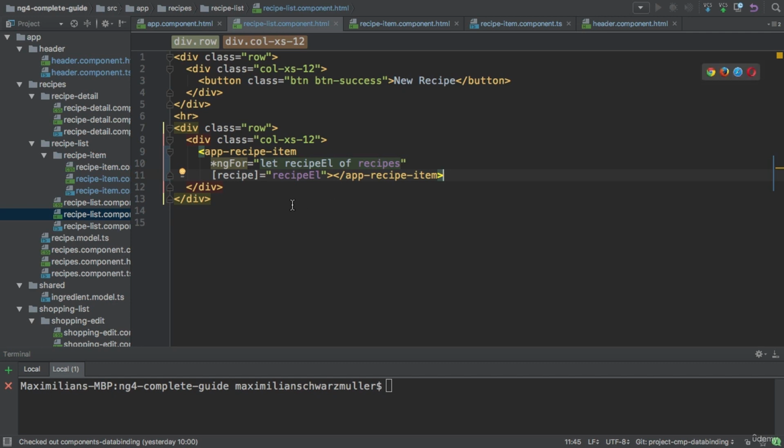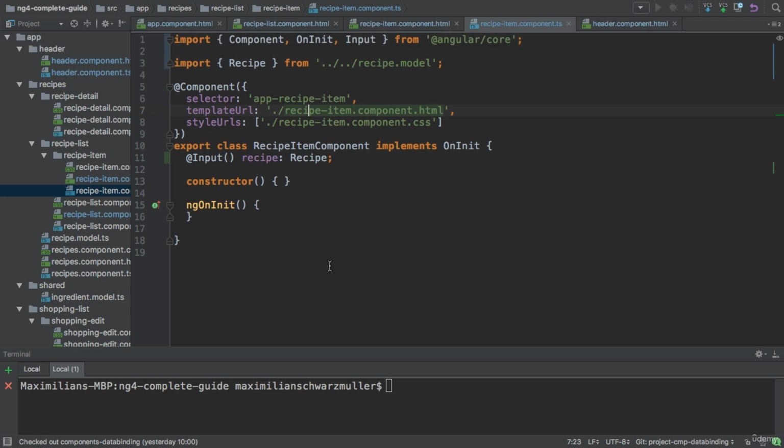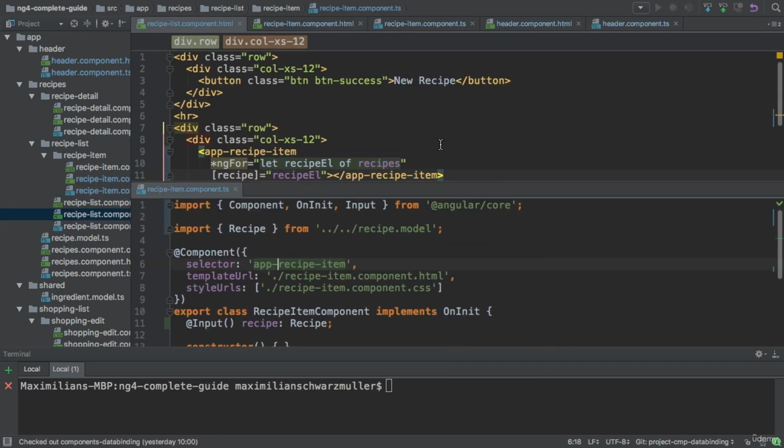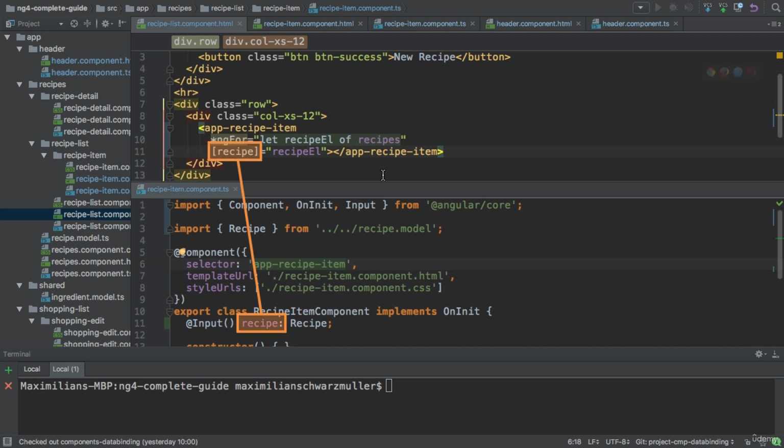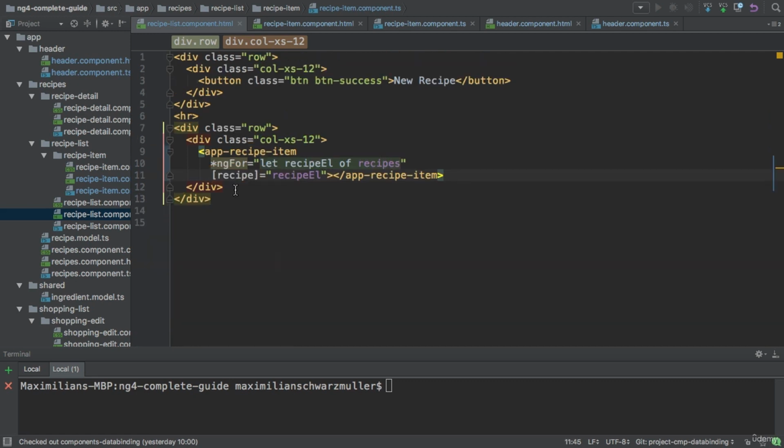And keep in mind, the recipe here between the square brackets simply is the recipe property in the component we're placing this on. So in the recipe item component, this recipe here. That is what that refers to. And actually, to make this super clear, I can split this horizontally to have the receiving component, the recipe item component, and the sending one, the template of the recipe list component, above each other. So that is what we're binding to here. So let me close this.